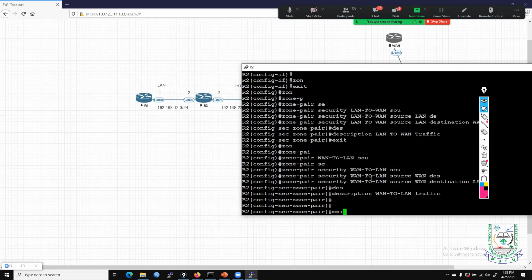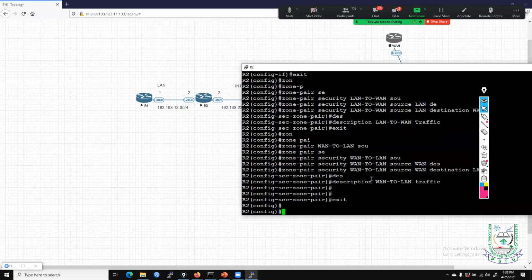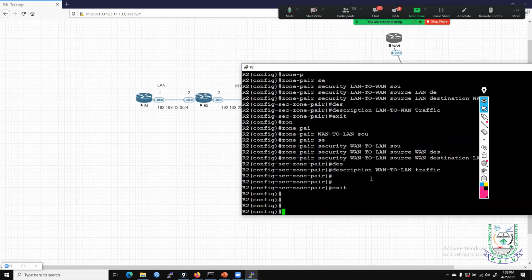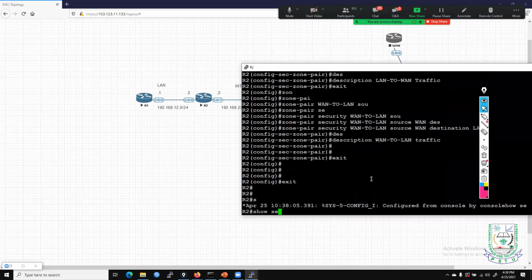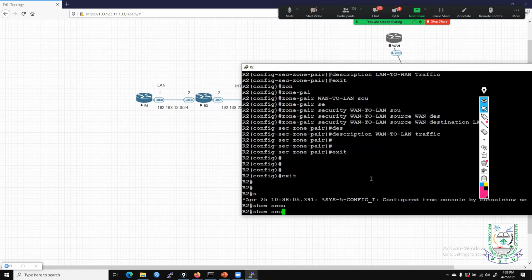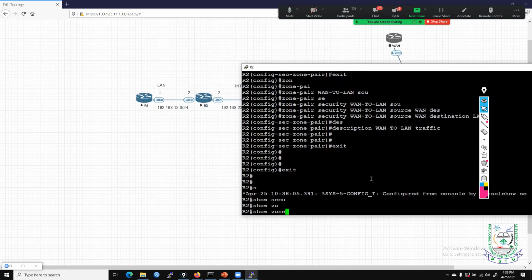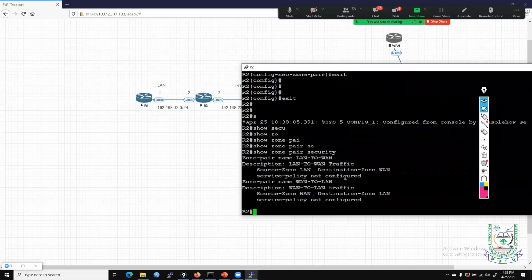So I have configured two zone pairs here. If we now see how the zone pair looks, show zone pair security. You see we have configured two zone pairs. One name is LAN to 1, another one is 1 to LAN. And it says no zone pair policy is configured yet, right? So we have configured the zone pair.